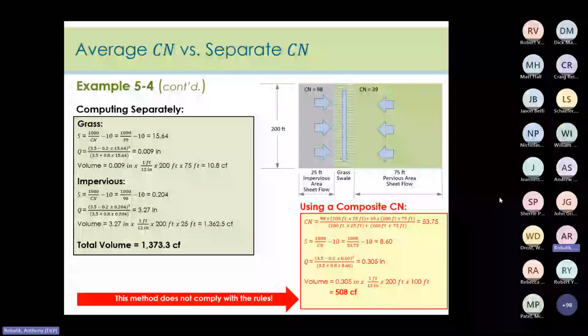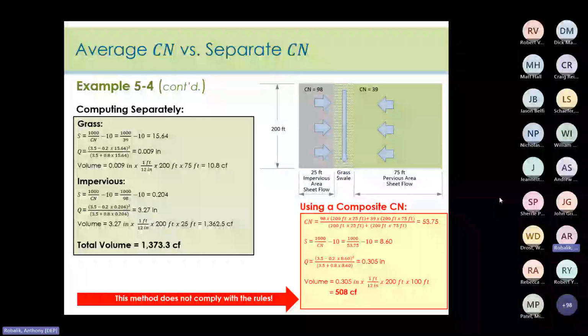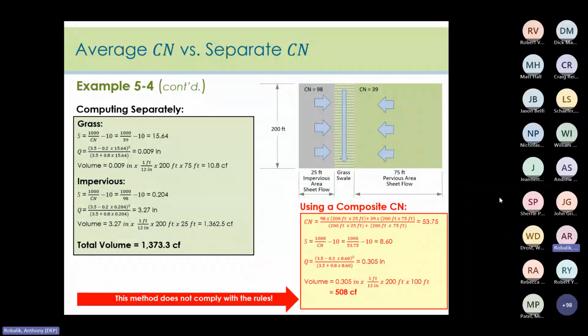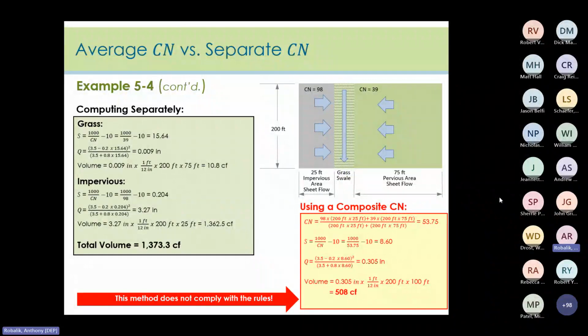So calculating the runoff from pervious and impervious surfaces separately yields a total runoff volume of 1373.3 cubic feet, while using the incorrect composite CN value for both surfaces yields only 508 cubic feet. So this example does the job to illustrate how different the results can be and why we always use the method that's identified in the green box on the left.